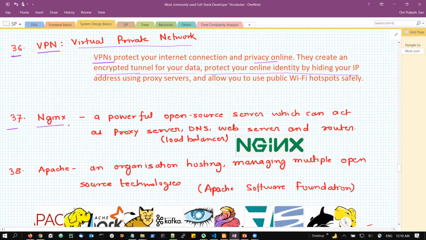Nginx, it is pronounced as Nginx. It is a powerful open source server which can act as a proxy server, reverse proxy server, DNS, or web server. Lots of companies are using Nginx as a proxy server or router. Maybe you should look at it. There are lots of free tutorials available for this on YouTube.